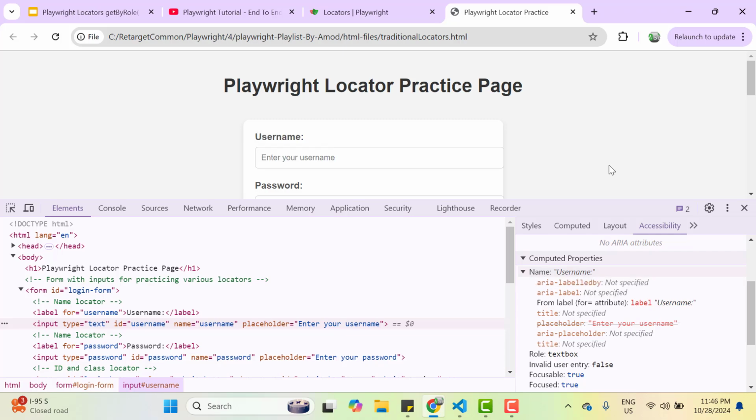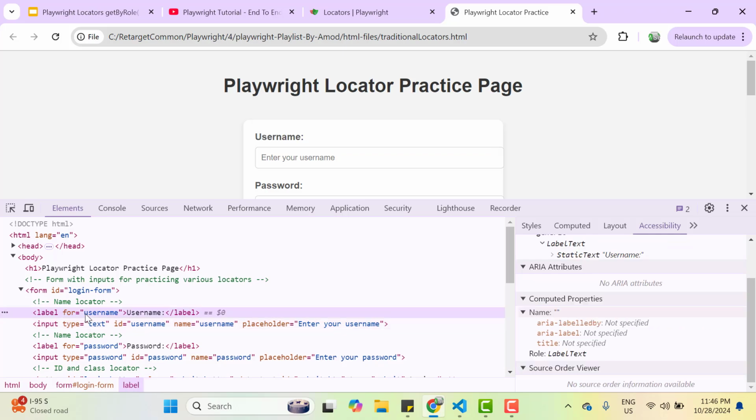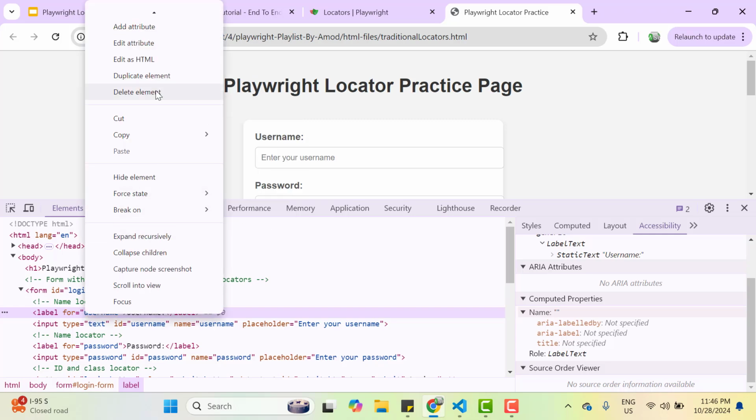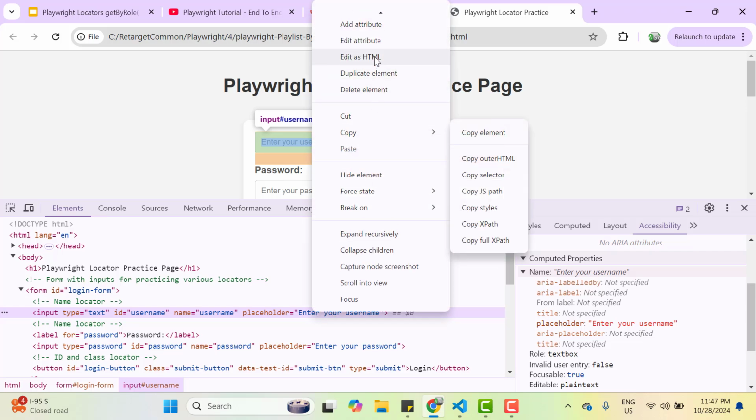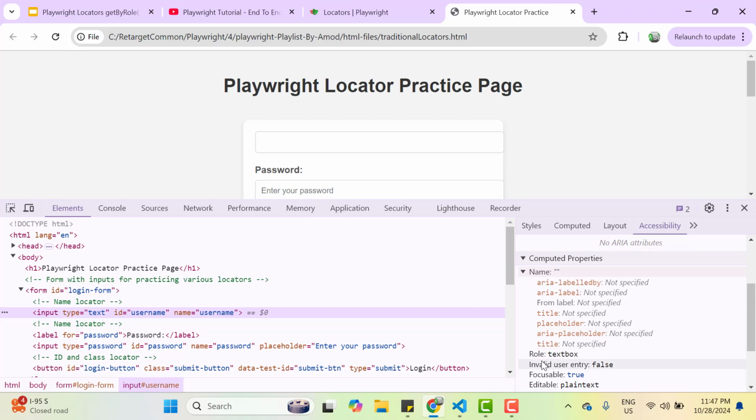So this is a little tricky. For text box, we have the name which is label. Here you can see label. If I remove this label, then what will be my accessible name for this username text box? So let me right click and delete element. Now if you see here, role is still text box, but the name has changed to enter your username, which is actually the placeholder value of the input text box. Let me edit this and remove the placeholder as well. So this time you can see role remains text box but name is empty.